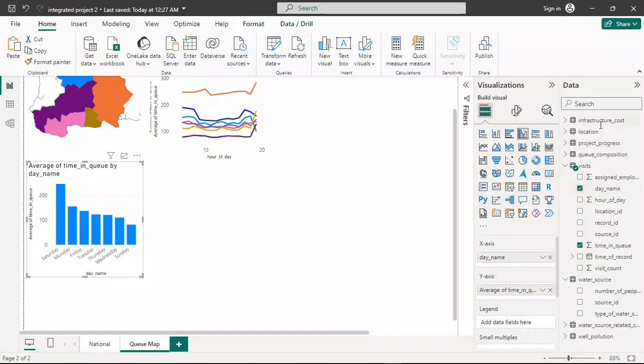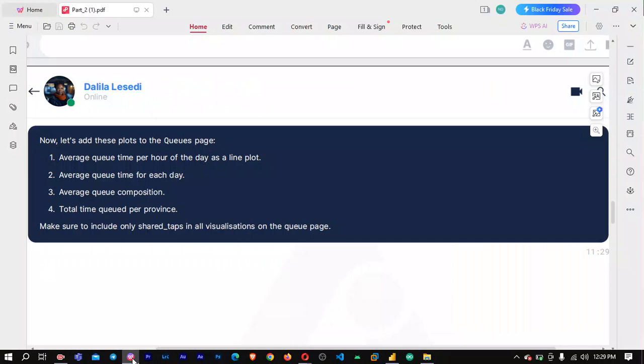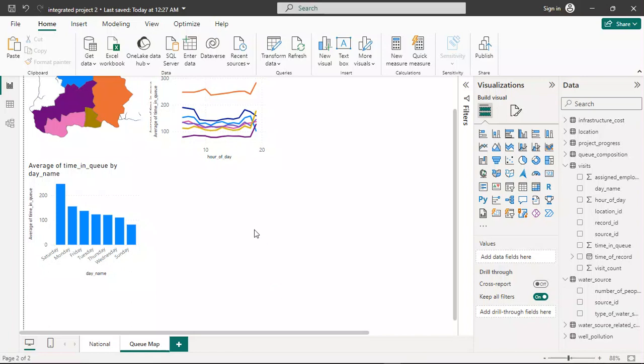So I've done the average, and then now what is next? So that one is done. We are done for that one. So the next one is average queue composition. Don't worry, I'll be reading it for you from here. Okay. So the next one is the average queue composition.